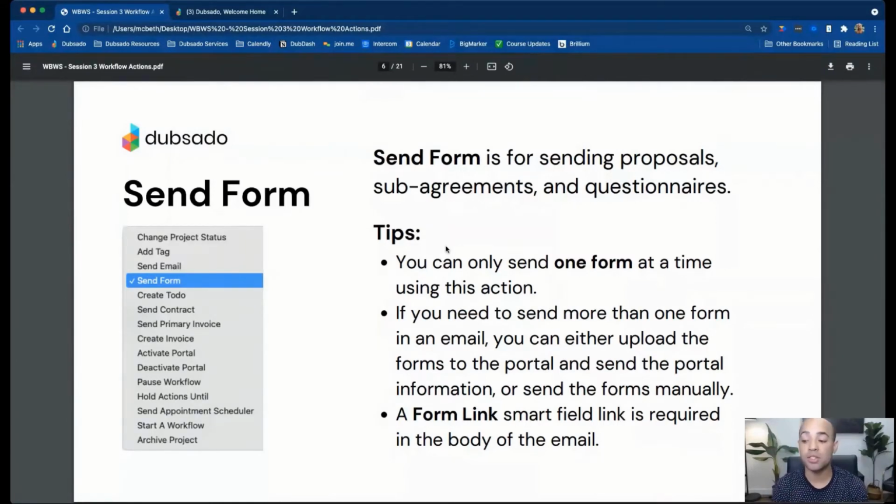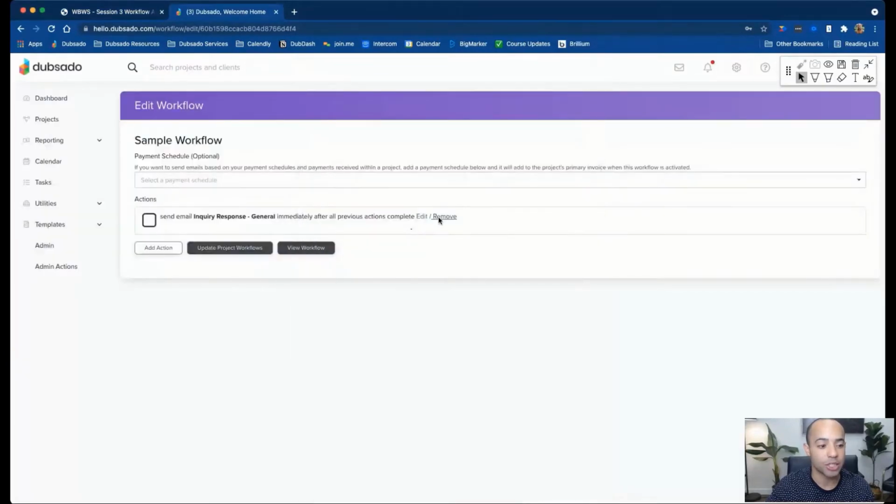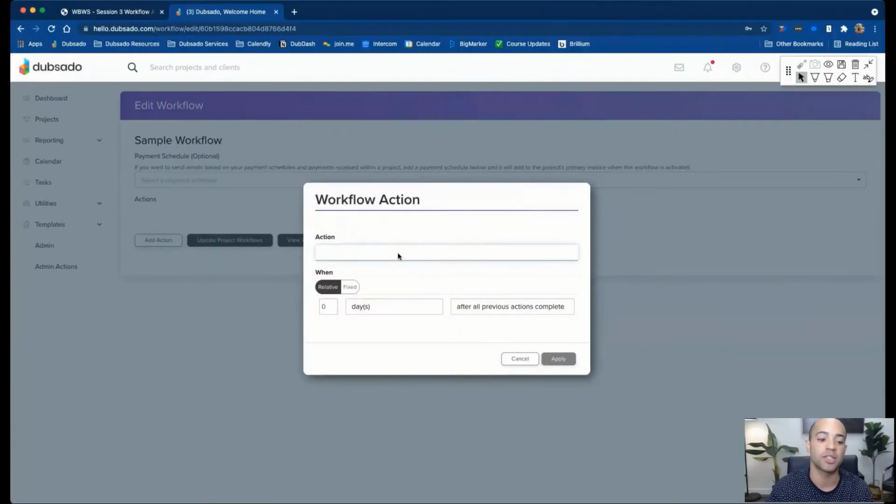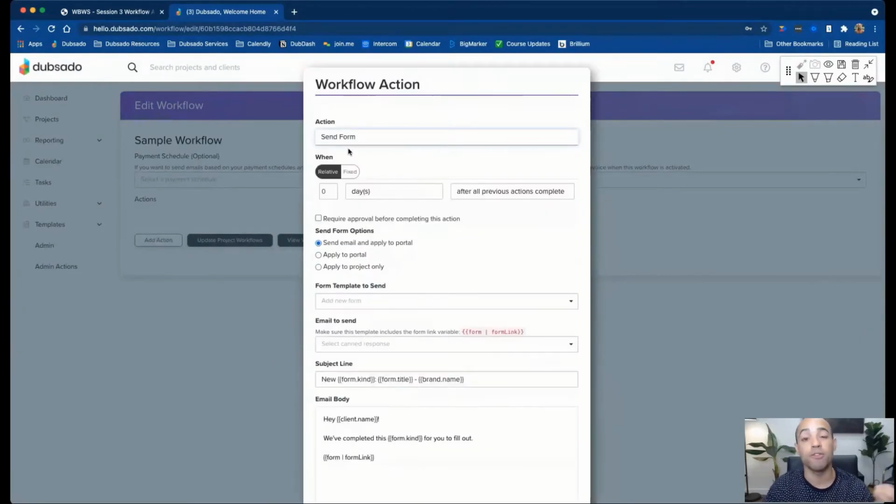And the other thing that's very important is you need to have a form link smart field link in the body of the email. So let's take a look at this action, and we're going to talk through a couple things here. So I'm just going to remove this action. We're just going to use this workflow template just to break down each one of these. So let's talk about send form. Okay. So again, we're going to skip over the triggers. We're not going to worry about that today.